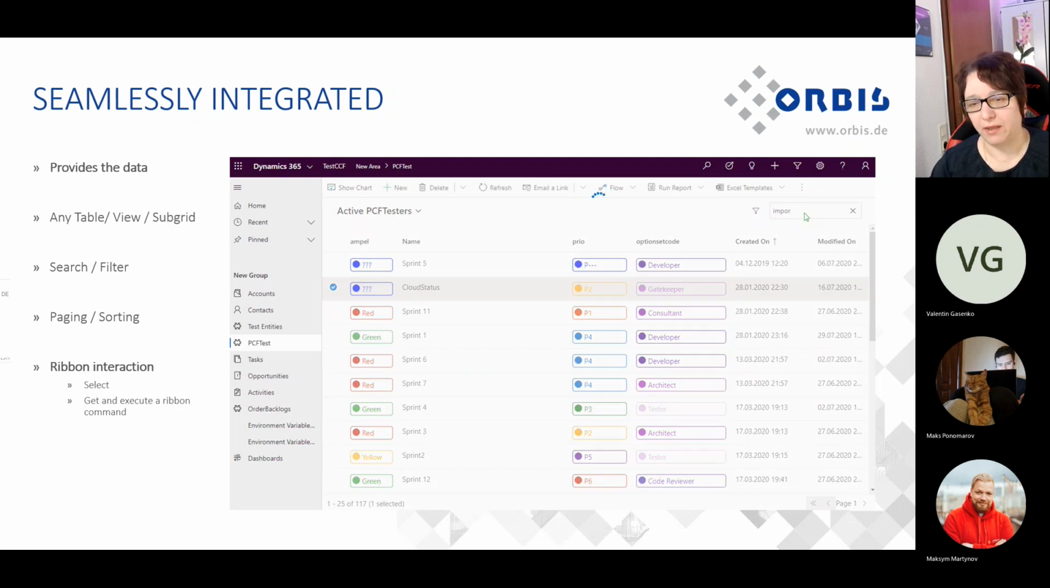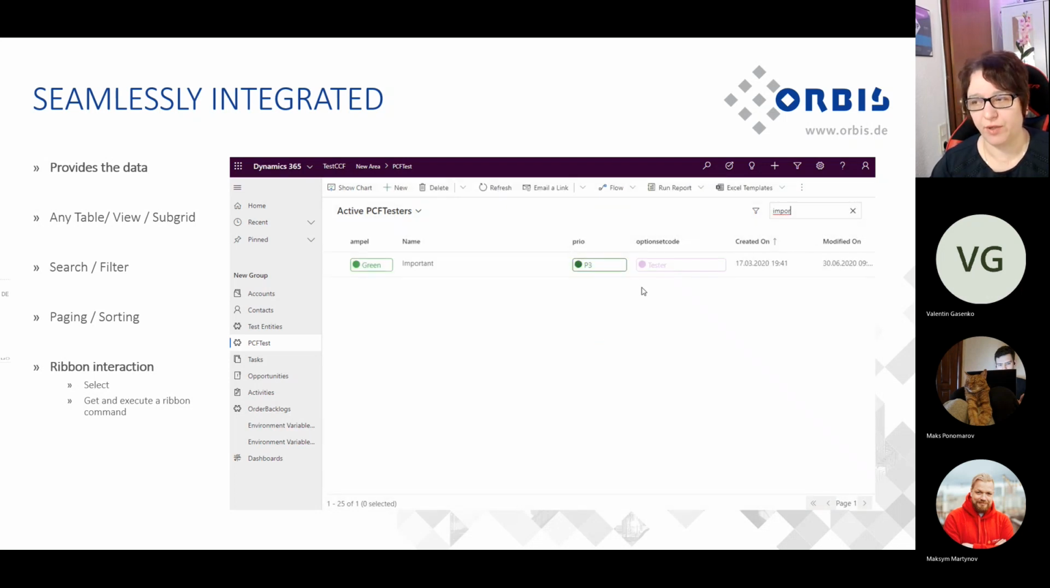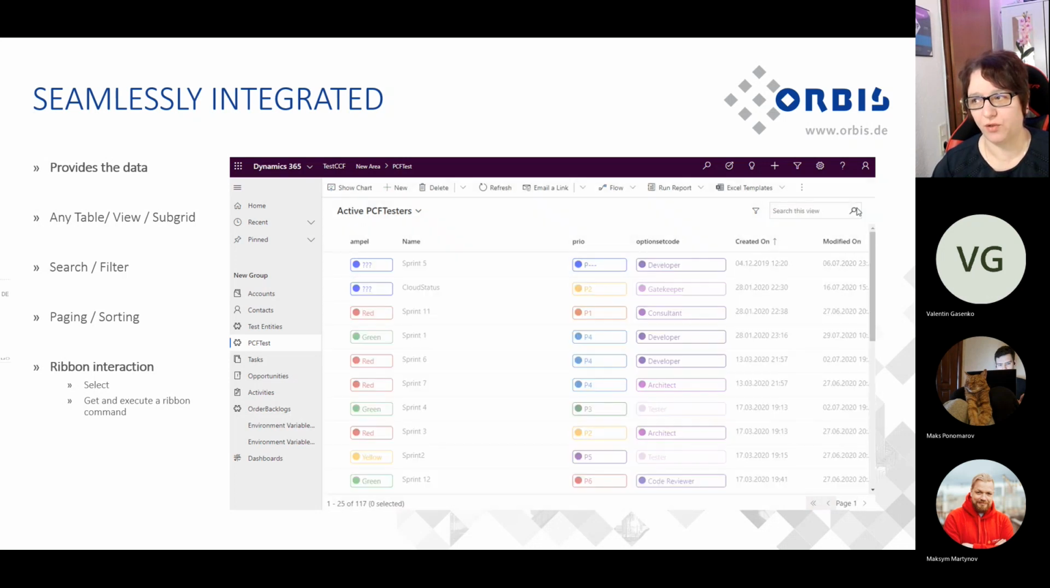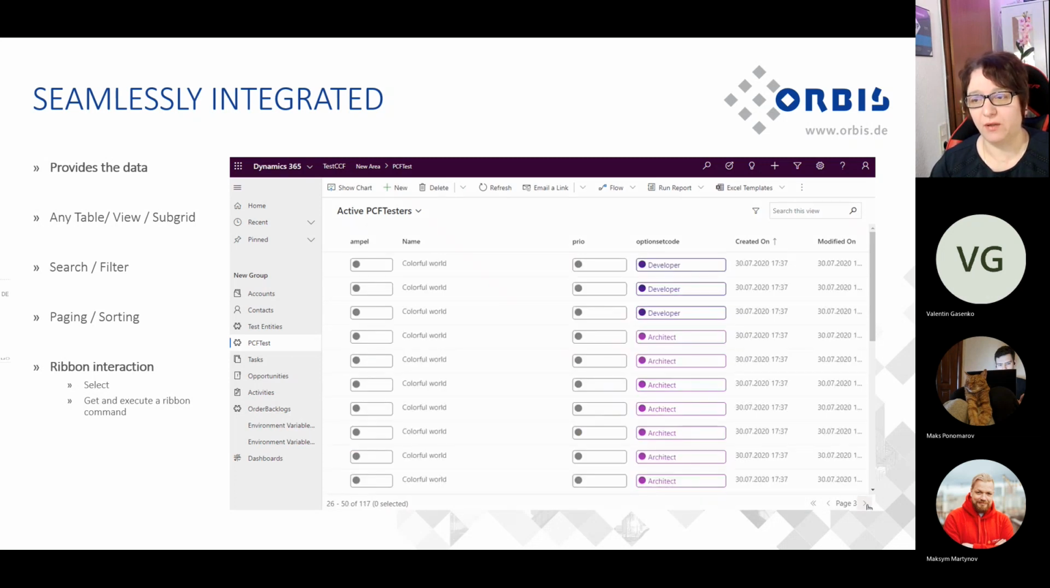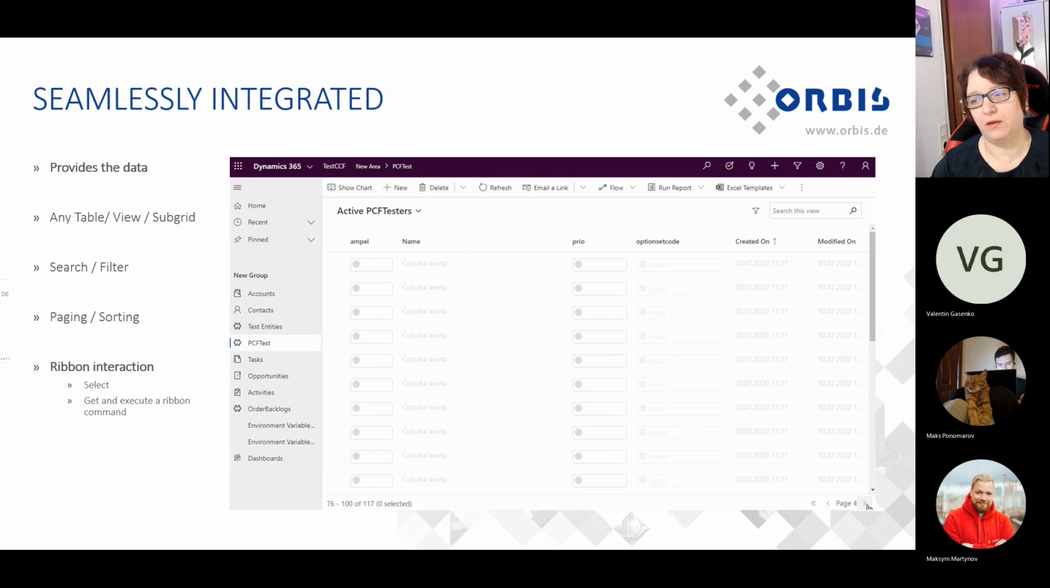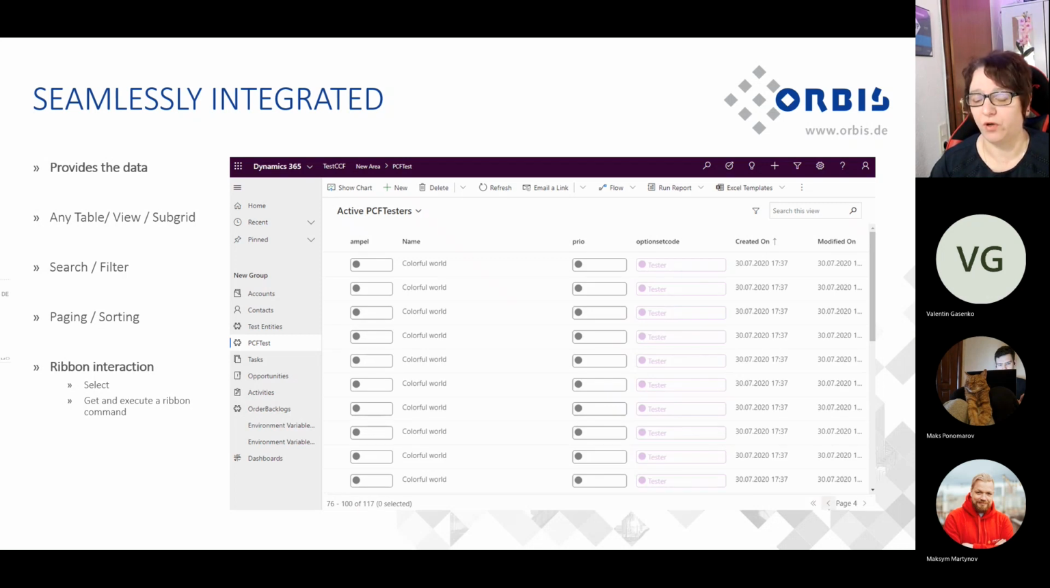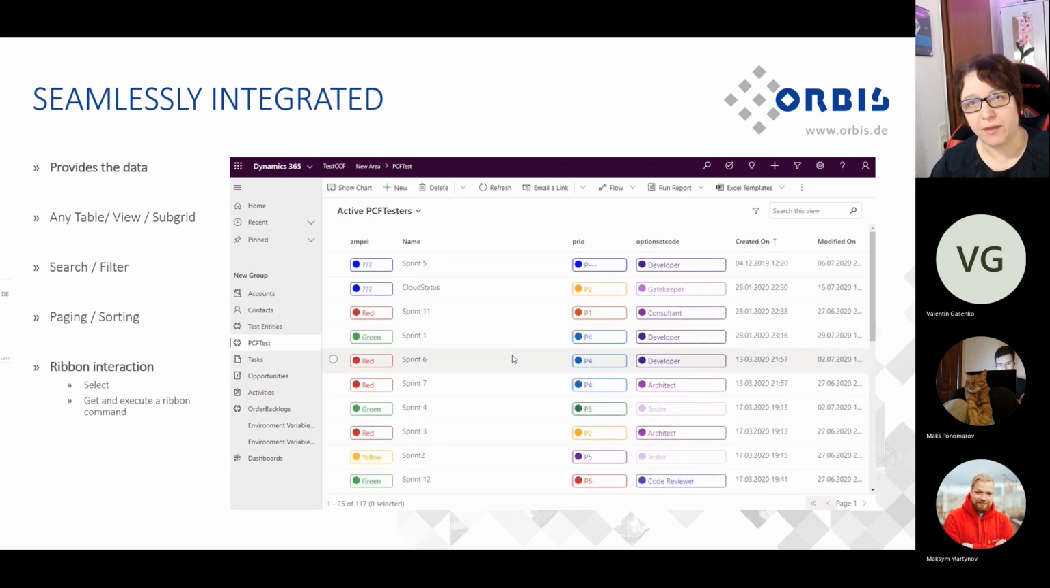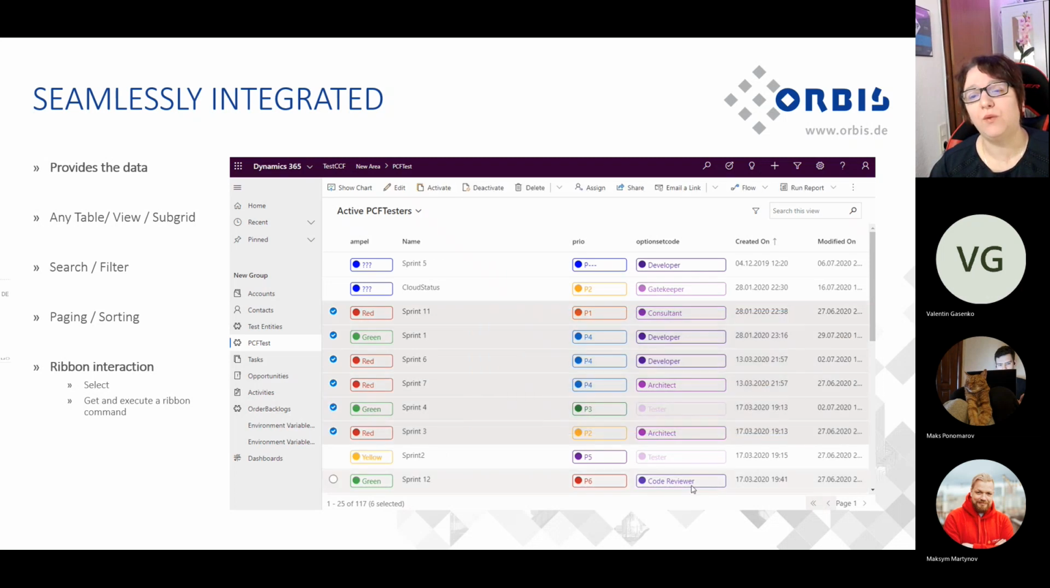And as I said, we can bind them on tables, views, or the subgrids. We can use the standard search or filter, the column filter, for instance. We can implement some paging and sorting. We have SDK features for that, but also for changing the filter.